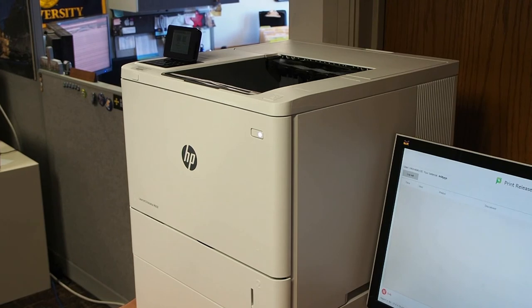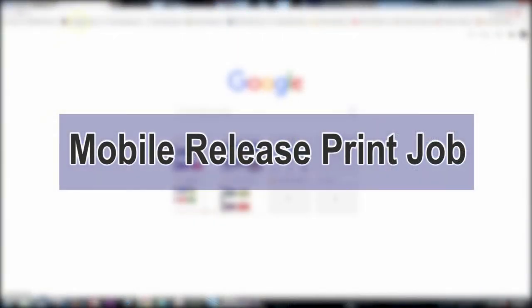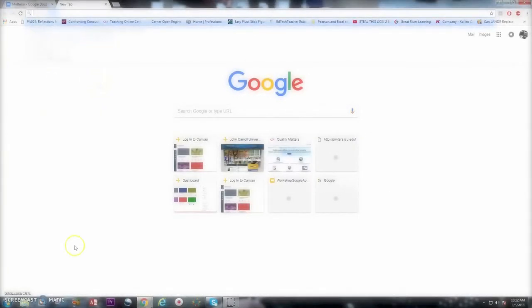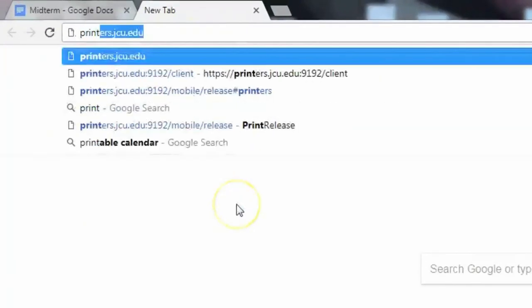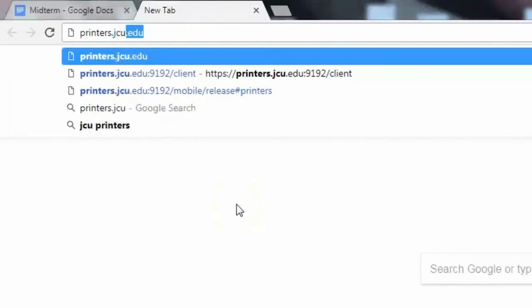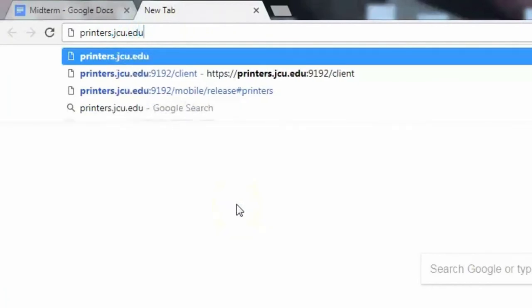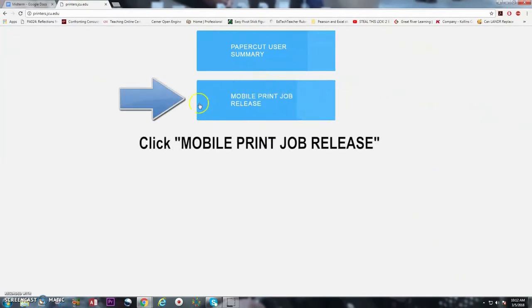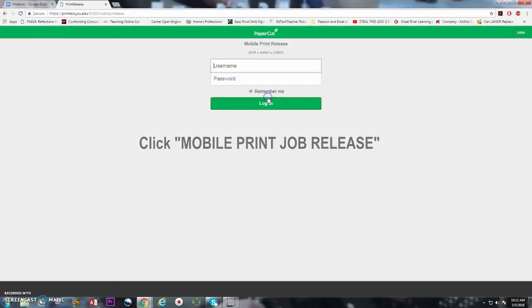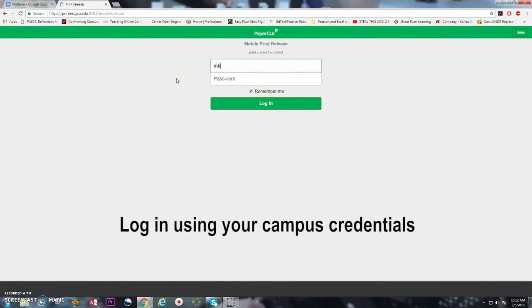If you decide that you want to print from a mobile release, like on your own laptop, you will first have to go to printers.jcu.edu. Once you are there, click on Mobile Print Job Release. Here, log in with your campus credentials.